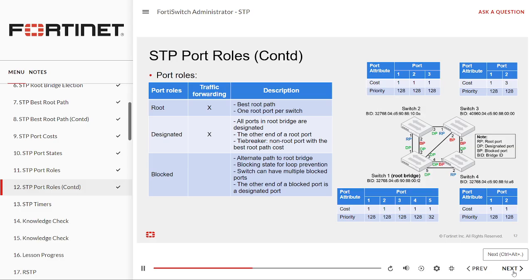On a segment, the designated port is the non-root port with the best root path cost. When comparing the root path cost from switch 4 to switch 1, which is 1, with the root path cost from switch 3 to switch 1, which is 2, the best root path is the one through switch 4. For this reason, port 3 on switch 4 becomes the designated port, and port 3 on switch 3 becomes the blocked port. If the root path cost for both switches is the same, additional tiebreakers used in the root bridge election are used for the designated port.